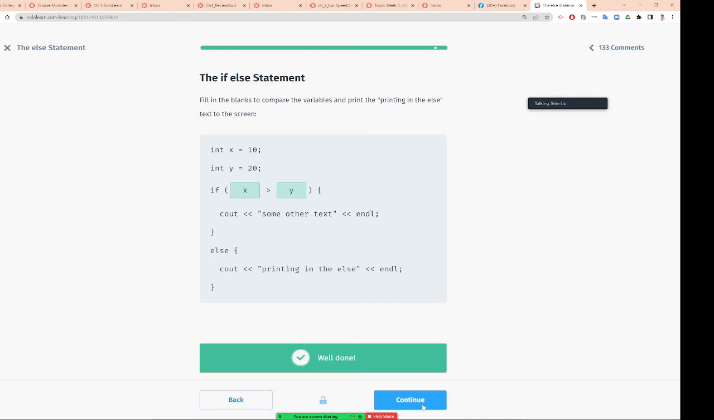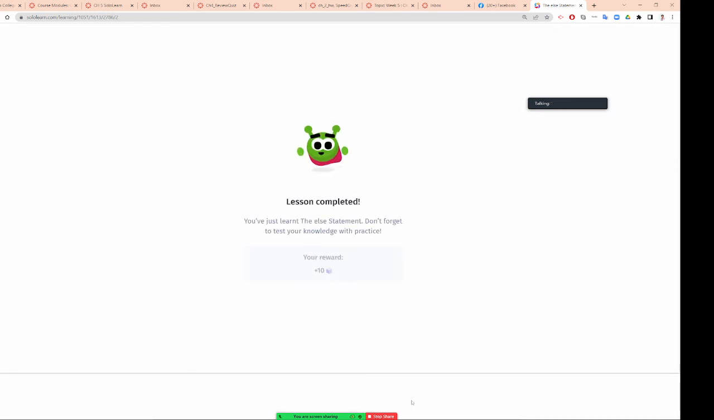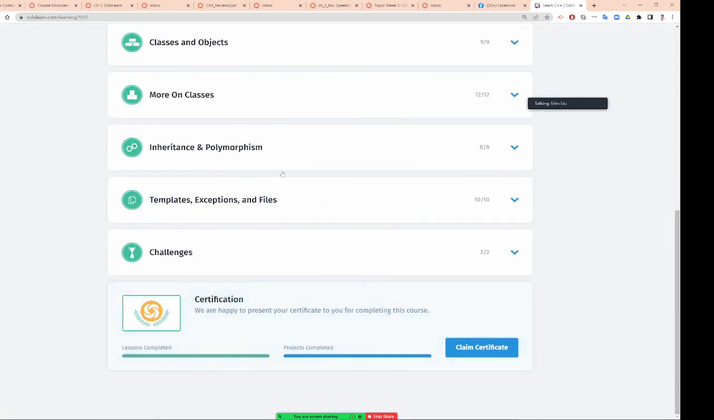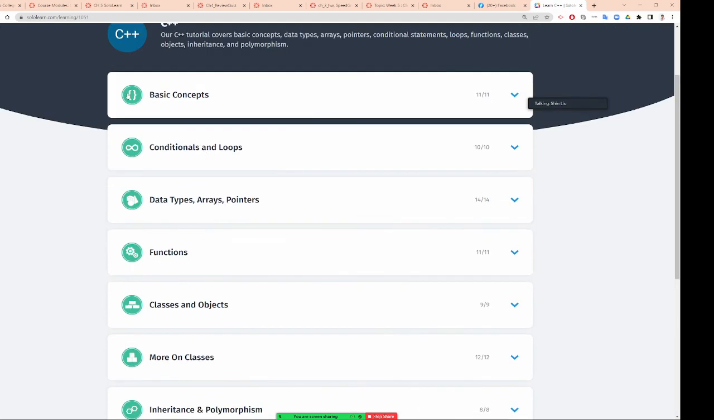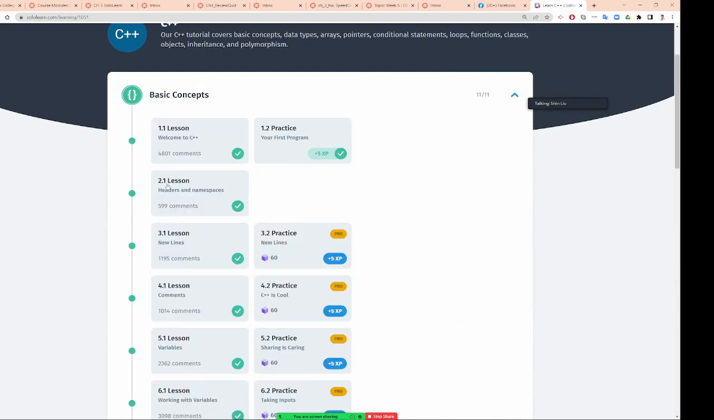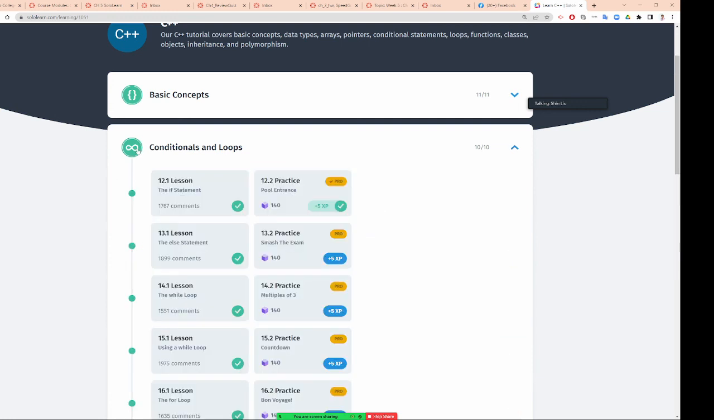So for the if else statement, fill in the blank to compare the variables and print in the else. X equals 10, y equals 20. Is 10 greater than 20? Hell no, right? So you come back right here, printing the else, some other text. Okay? All right. So we finish your chapter 5 Solo Learn.